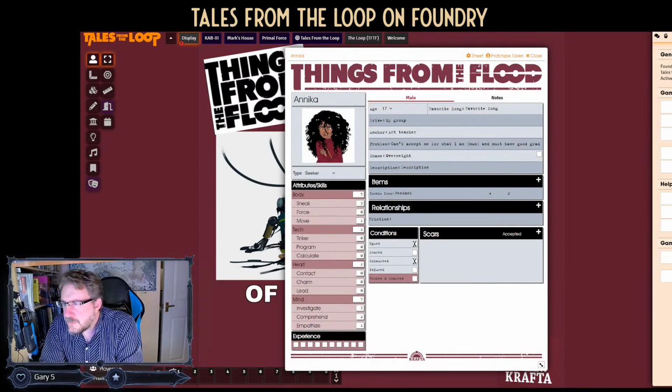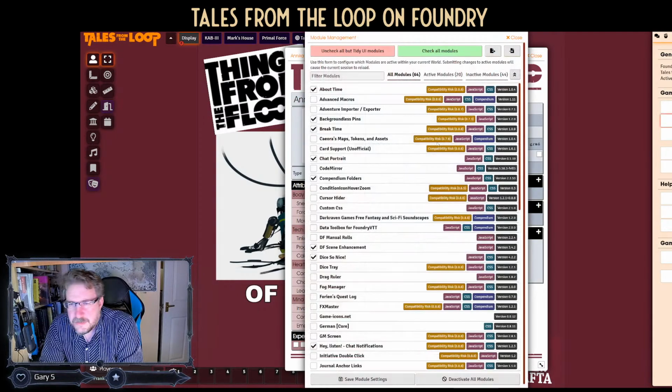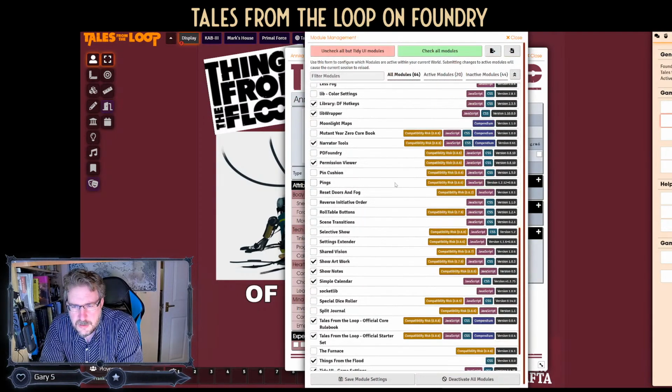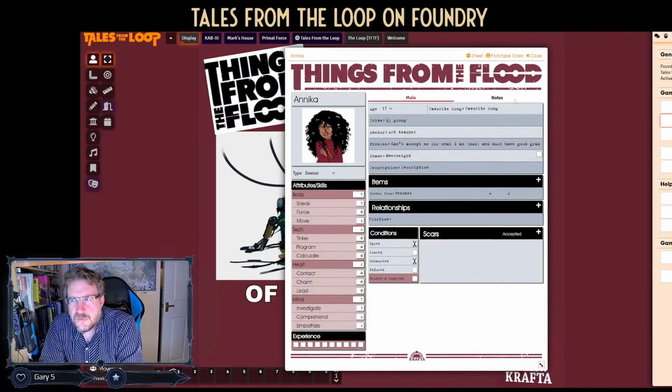I think on this one I've got the core rule sets enabled. Do I? Oh, I do. But for whatever reason on this one here, I can have the age of 17, 18, 19. Probably because I installed the other module first, things from the flood first. I'm thinking. Because the system, Tales from the Loop official system, the system is the same.